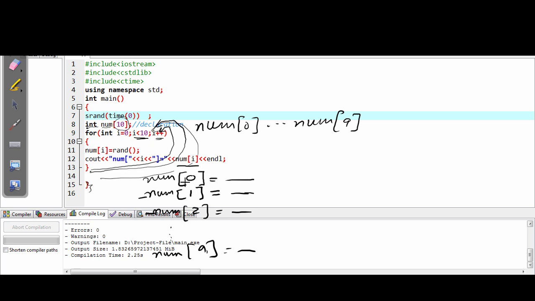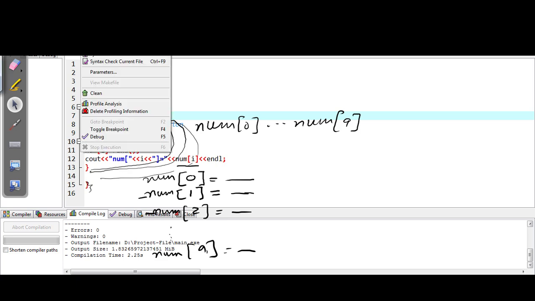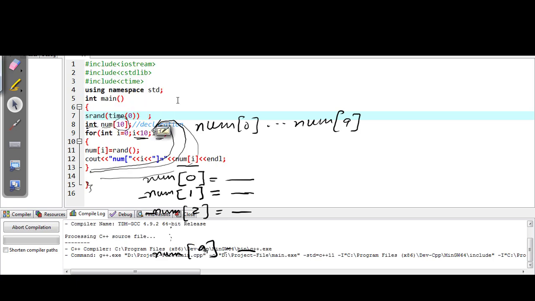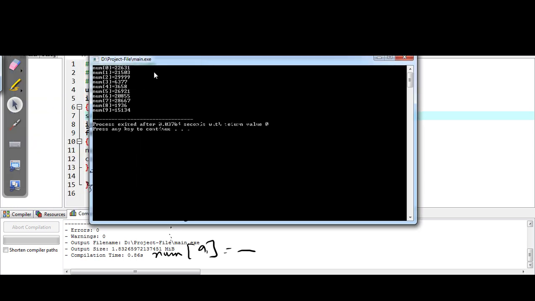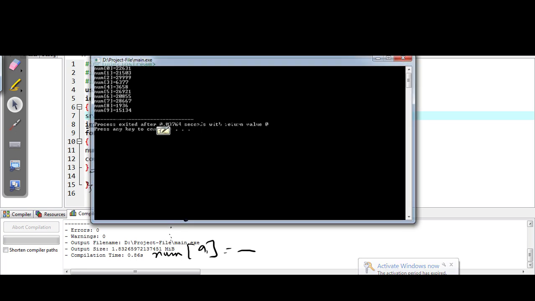So this program will store random values in 10 elements of the array and will display that array at the output. Now let's observe the output. So the program has generated these random values, and these random values have been stored in different elements of the array.